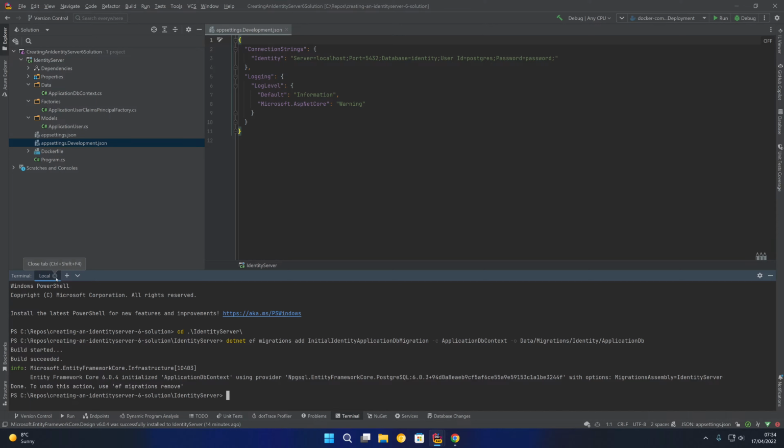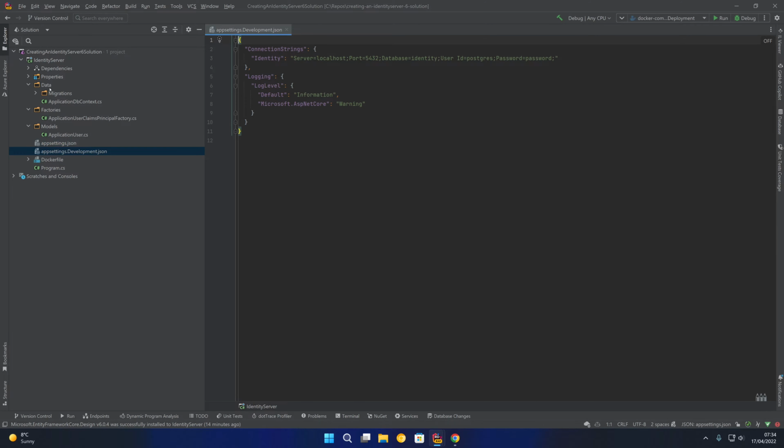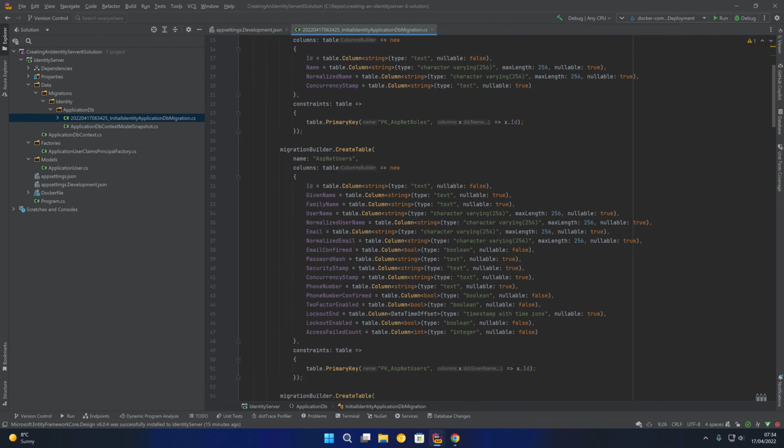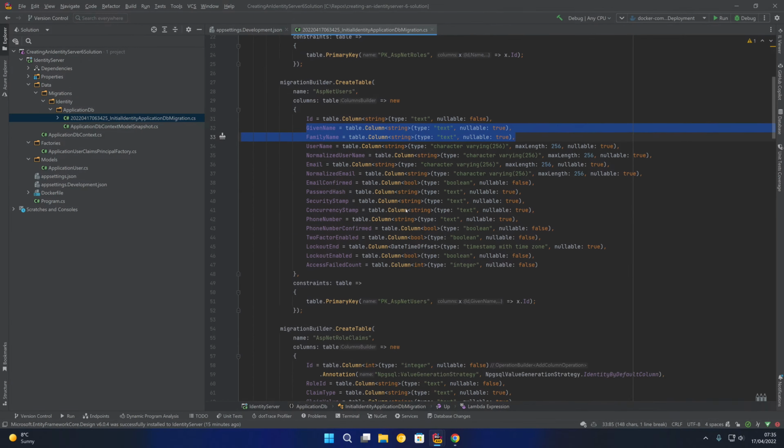So as you can see there, if we now come up to our data folder, we have this migrations folder, Identity, ApplicationDb. And you can see within here, we have all of our ASP.NET Identity tables. And if we take a look at our AspNetUsers table, you can see we have the custom properties for given name and family name. If you chose extra or alternative custom properties, then you should see them here in this AspNetUsers table.